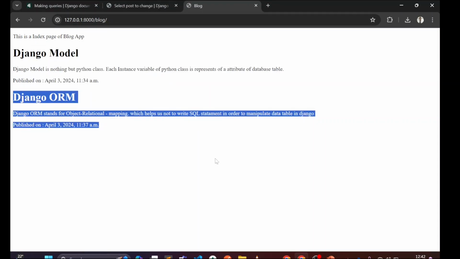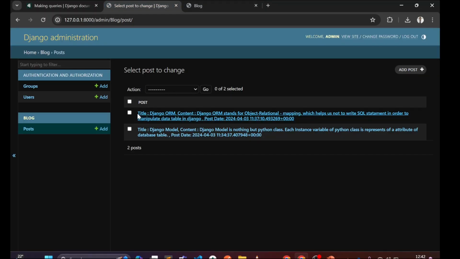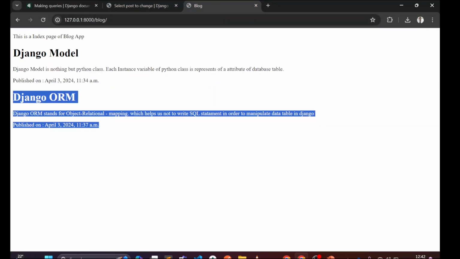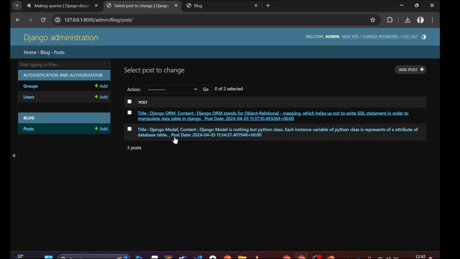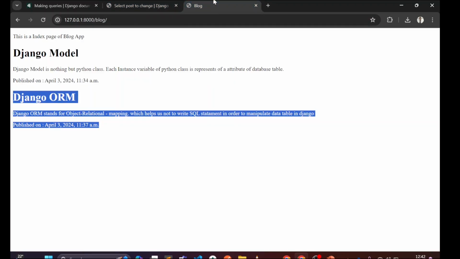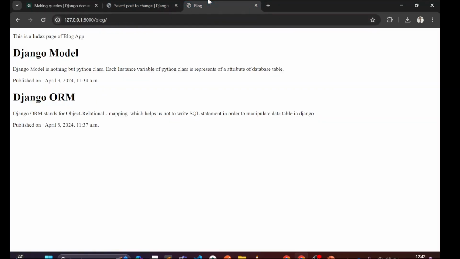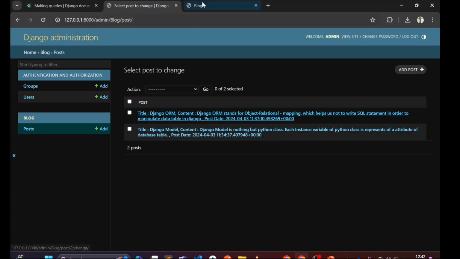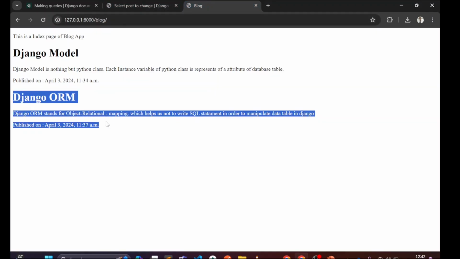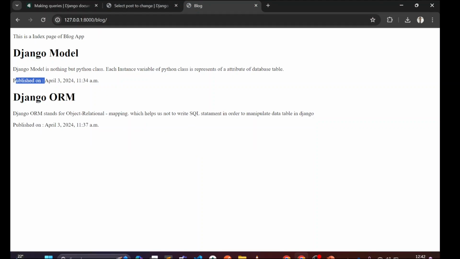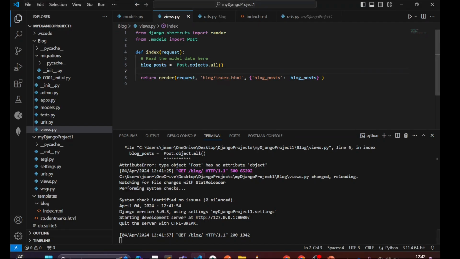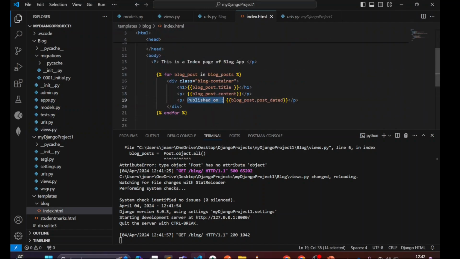This is another blog. Let me show you the admin. This is one blog, Django ORM, okay, and Django model. So Django model is the first one, so that's why it's coming first, and ORM was the next one. This is coming second. So you can see here this published on, that I told you, this is a date. So that is why we have mentioned here, just formatting this index, published on. Whatever you want to write.